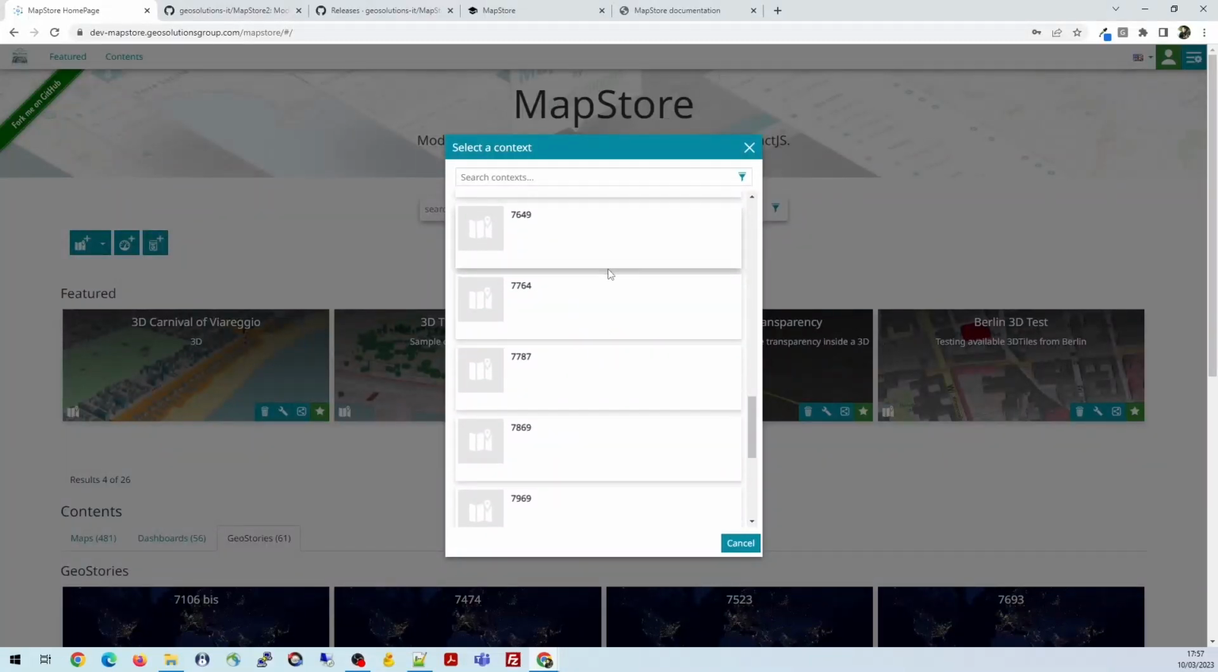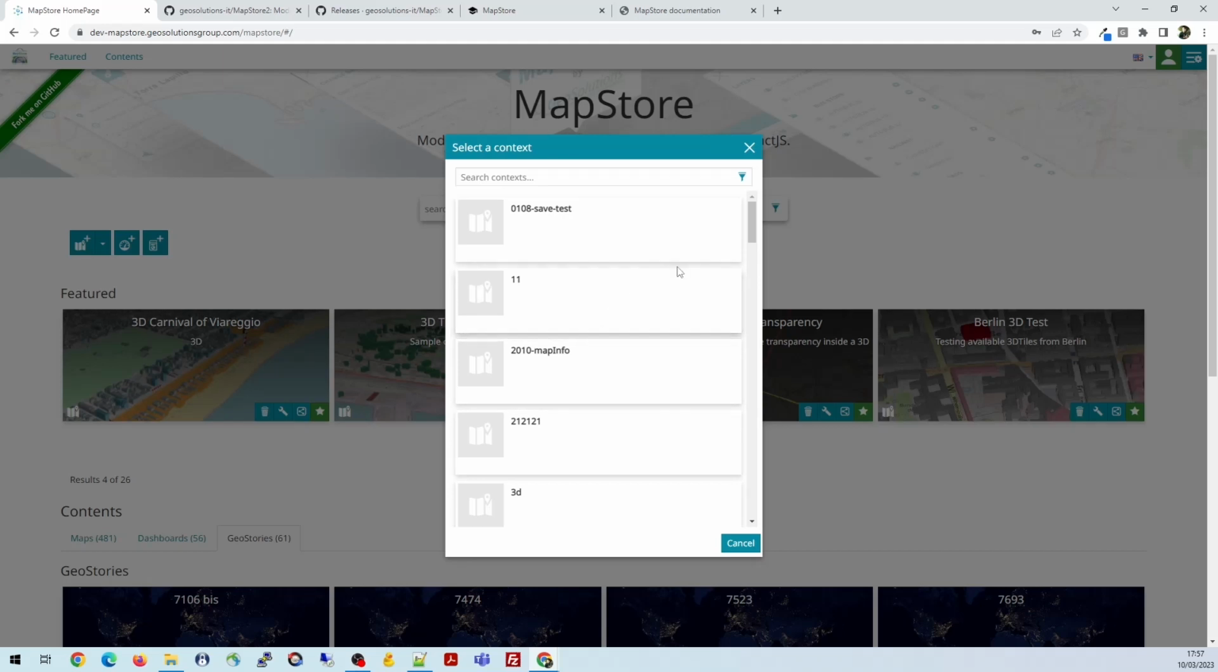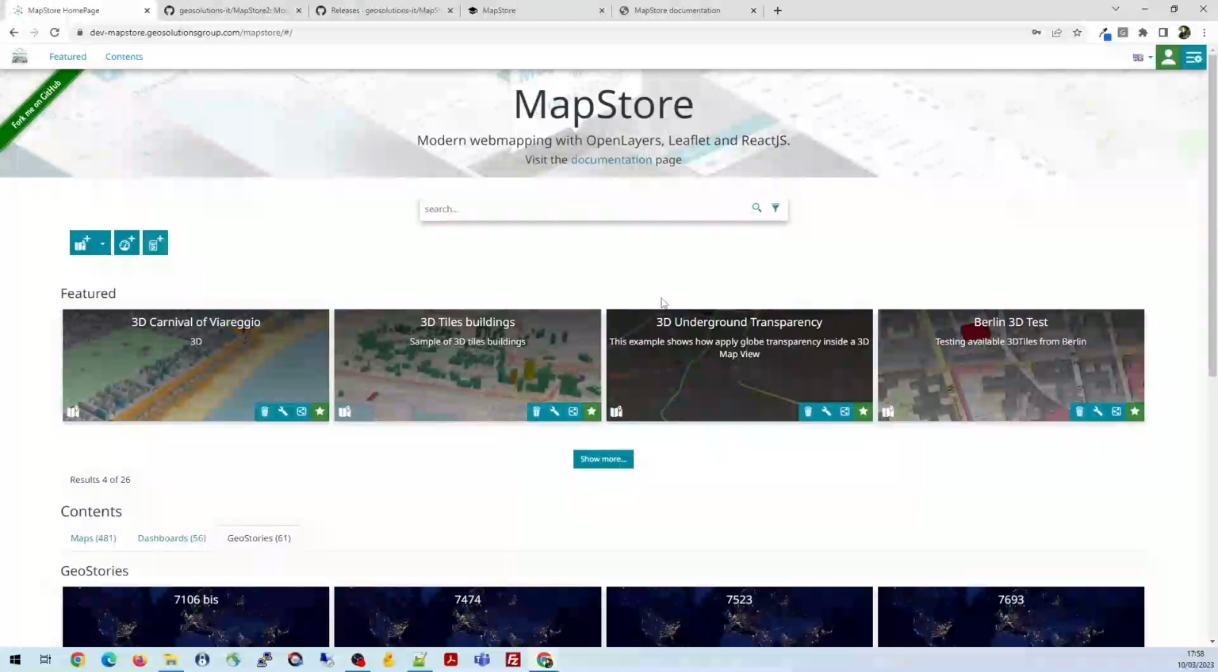Here a panel opens providing the list of all application contexts created and available, so that it is possible to select one of them and base the newly created map on it. On another side, more tools are available now on each resource card in the list, in the catalog, so that it is possible to manage contents according to the user role.